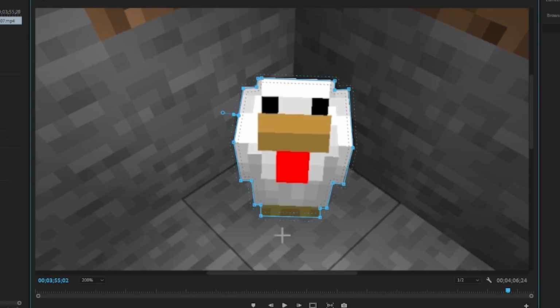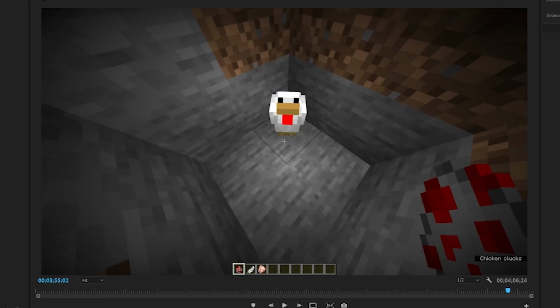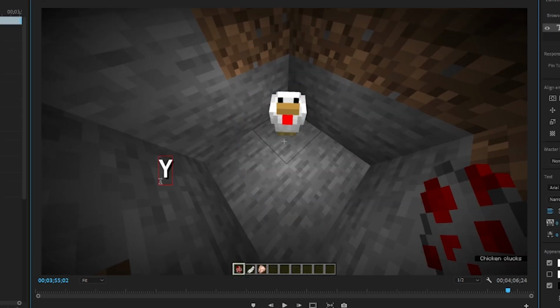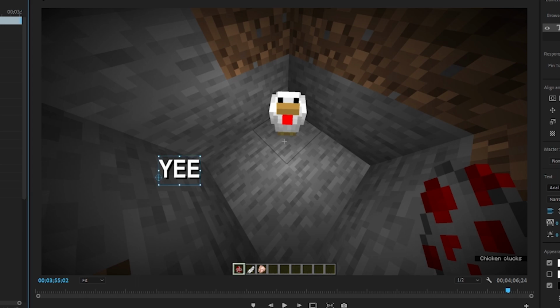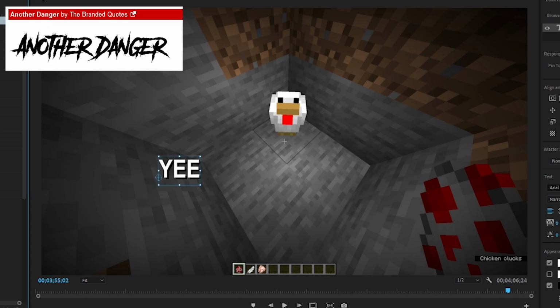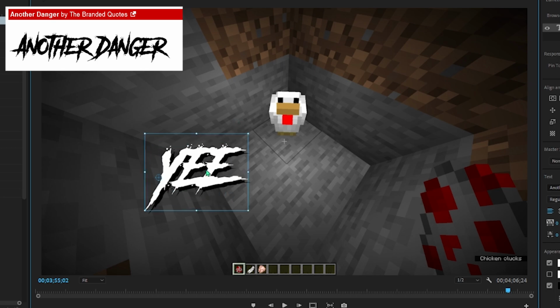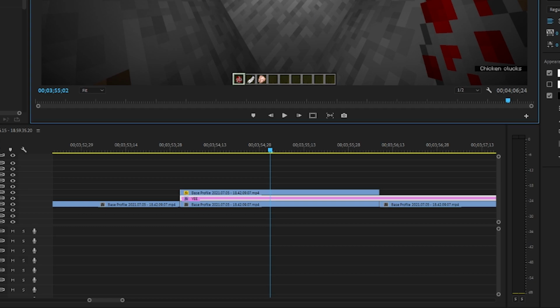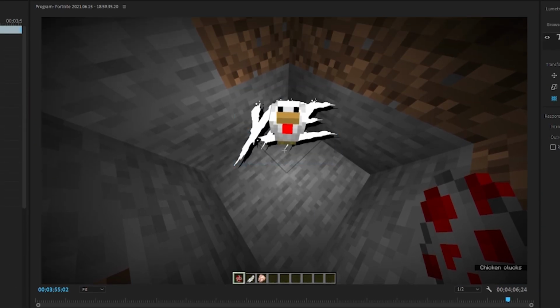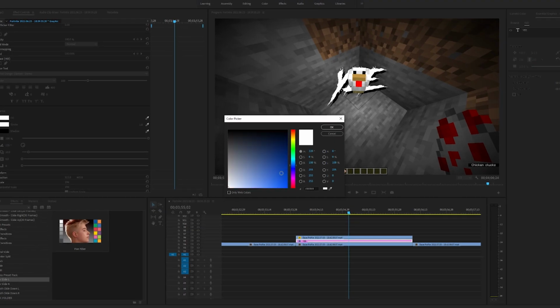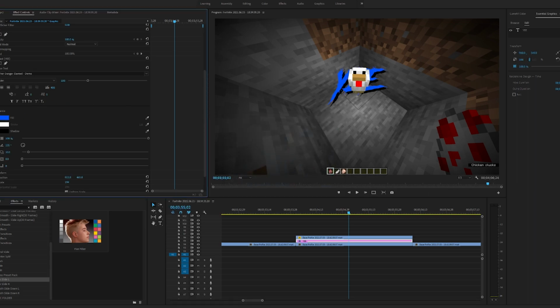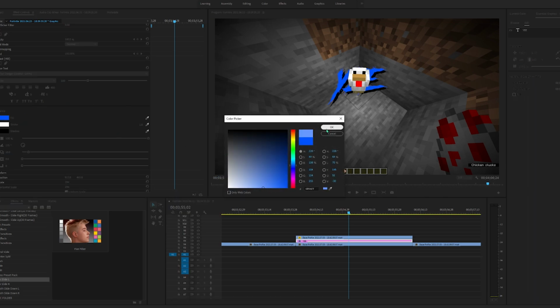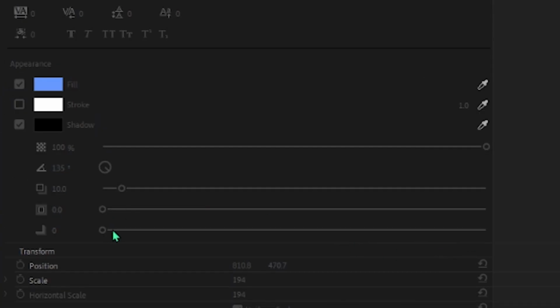Okay, change mask feather to 0. I mean, that's pretty much what you do 99% of the time. So now we're gonna have to write "E", and I'm gonna use another danger font that you can download on thefont.com. And we're gonna place it between these, so it's behind the chicken but in the shot. We're gonna change it to blue, more like light blue, and we're gonna blur the shadow a little bit.